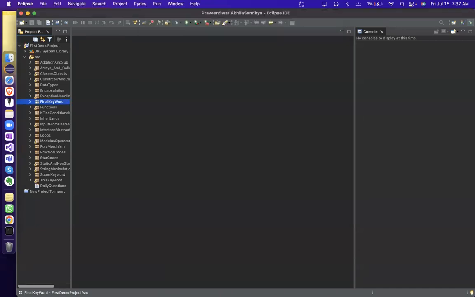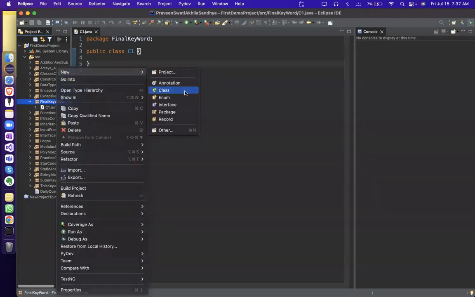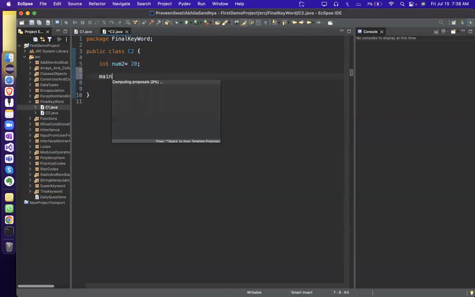Suppose you have class C1 and class C2. Two classes you have. Now in class one, you have one variable, int age equals 10. In class two, you have int num2 equals 20. In class one you have a main method, and in class two you also have a main method.